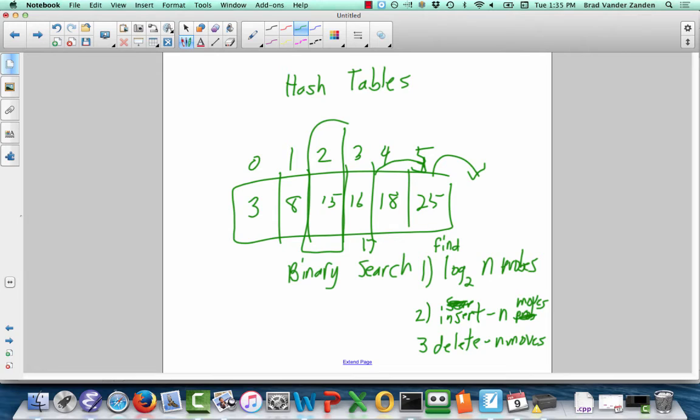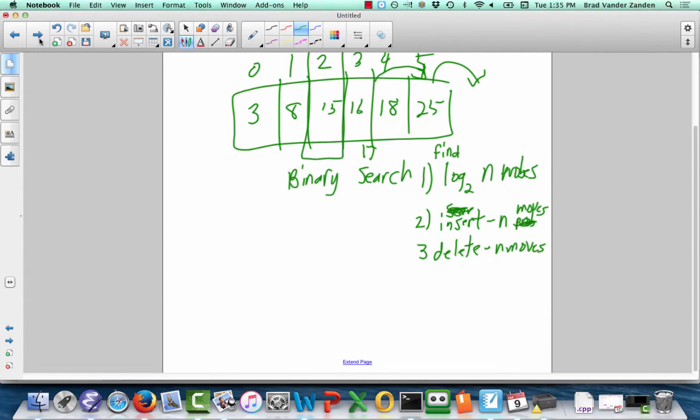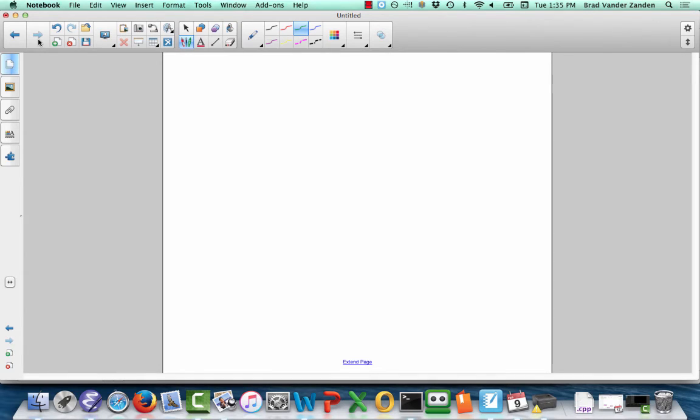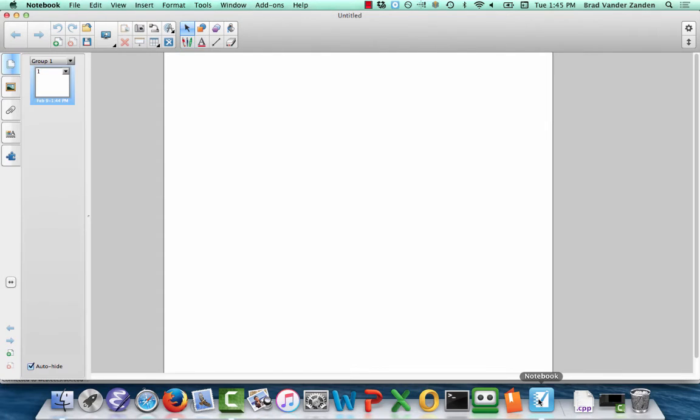So inserting and deleting aren't particularly efficient operations. We can do better. And hash tables are our first stab at that. So basically, binary search works well with what we call static data that doesn't change, but it doesn't really work well with dynamic data that's constantly having things added to it or subtracted from it, which is what happens with phone books.